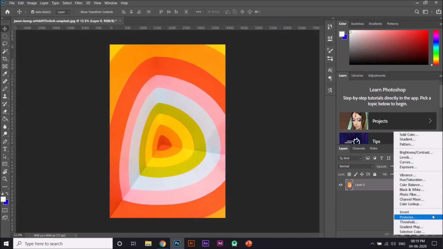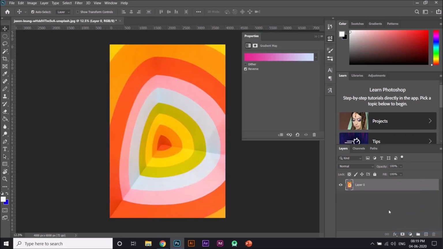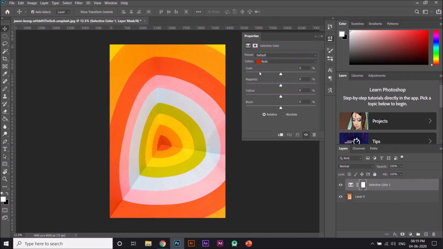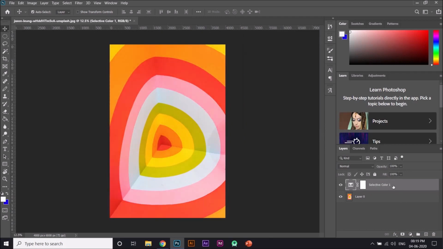And here we have our last option called selective color, and here you have specific colors and we can control those specific colors like this. So this is what the uses of adjustment layers are.